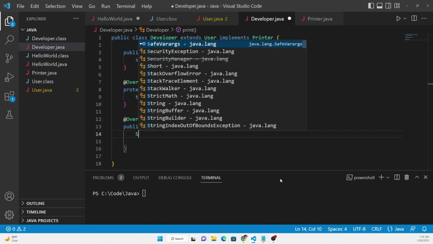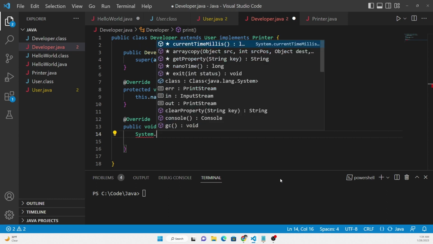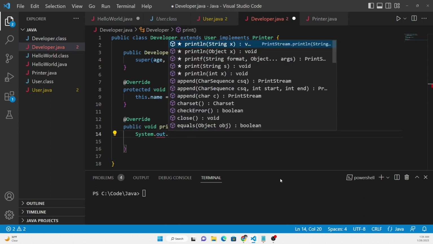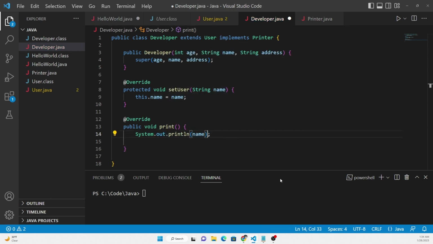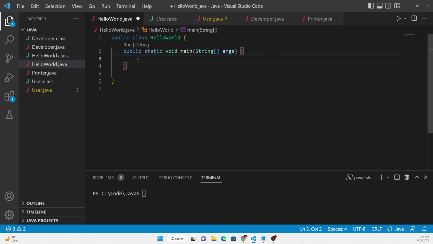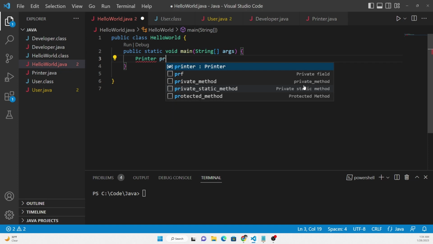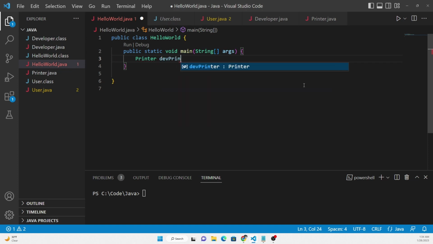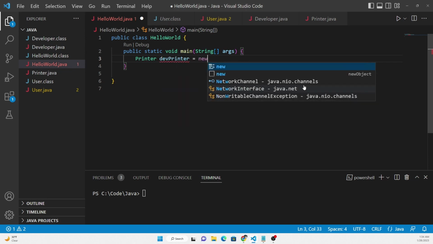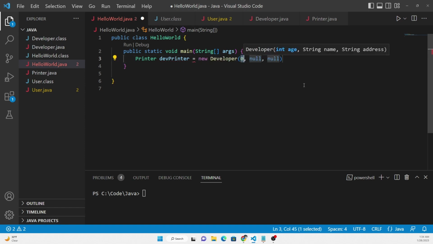And here we can do something like system.out.println, and we can print the name. As simple as that. So this is another way of creating an abstraction. And now here we can go back to hello world. At this time we can say printer def printer is equal to new, and we can say developer.